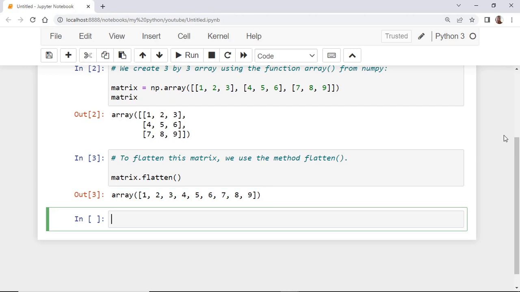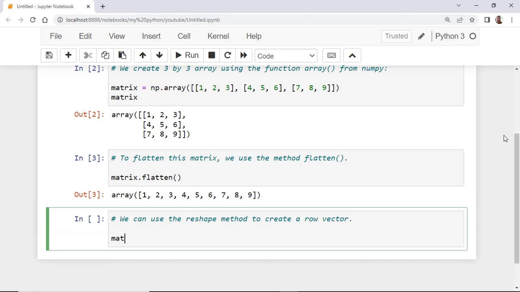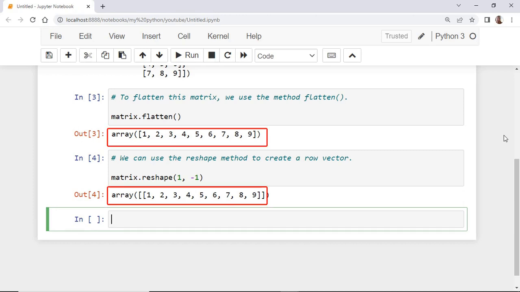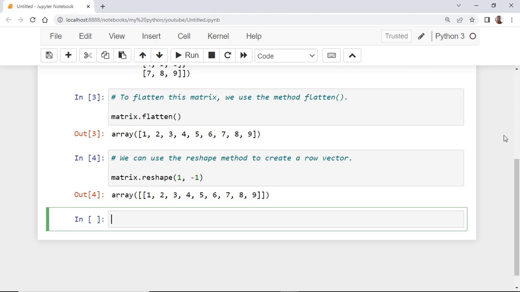An alternative method to flatten a matrix is by using the reshape method to create a row vector. And we can apply it like this. As you see, we have got the same output, similar to the flatten method. With this, we finished the video, where you learned how to flatten an array or a matrix in Python.